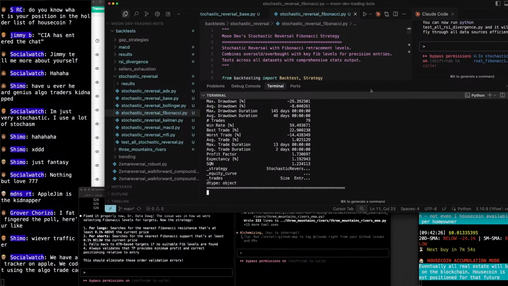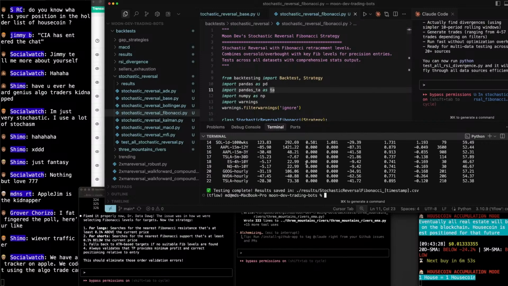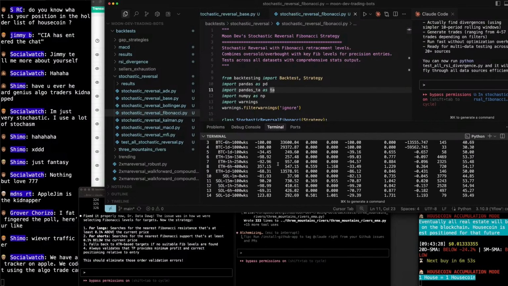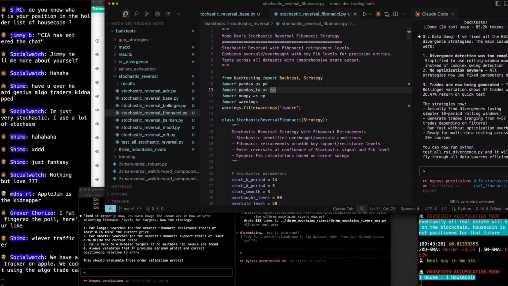So it's testing this one. It looks like the divergence is done now, which is great. So let's go ahead and try those next. Okay, let's see how this one did. This one's alright right here, but again, overall it's negative, so I'm not loving it. I'm gonna go to McDonald's instead.